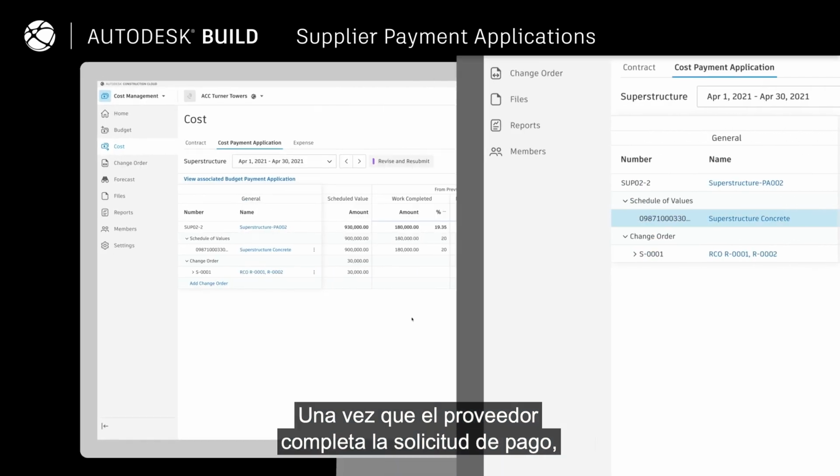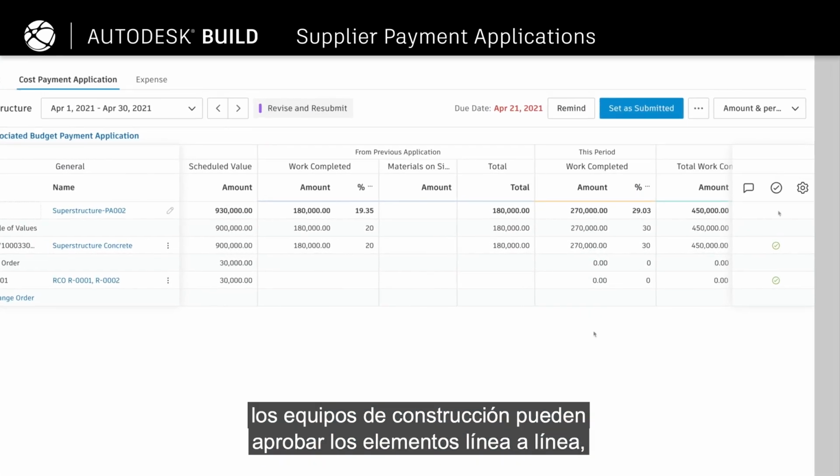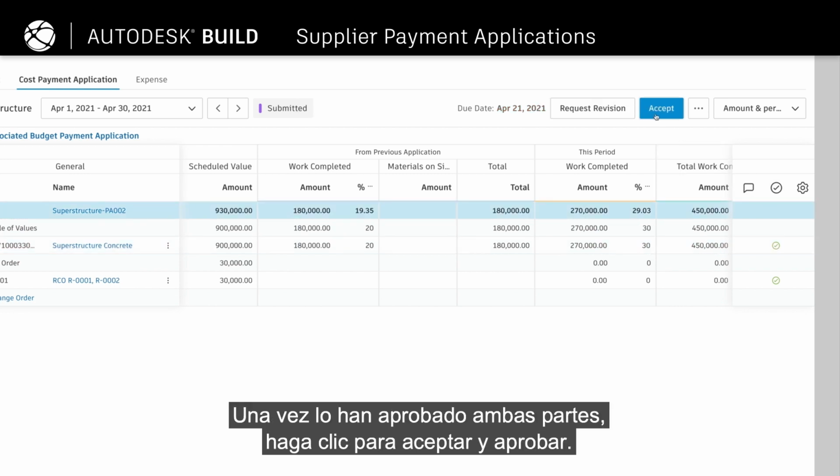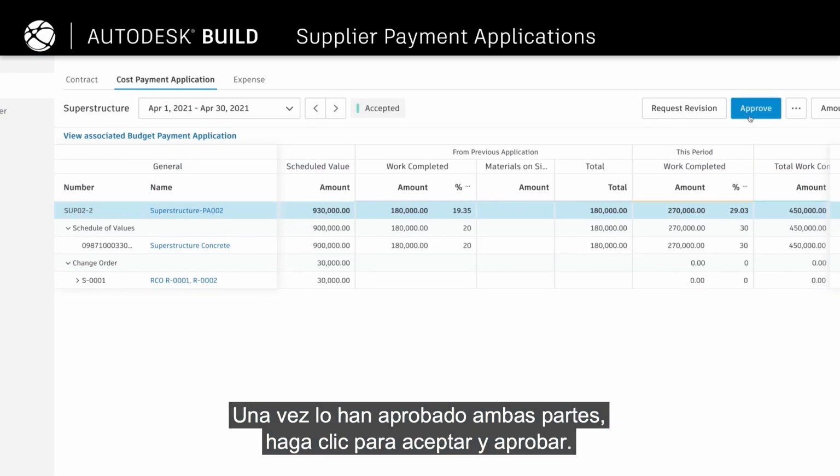Once the supplier completes the payment application, construction teams can approve items line by line and add comments. Once agreed upon by both parties, click to accept and approve.